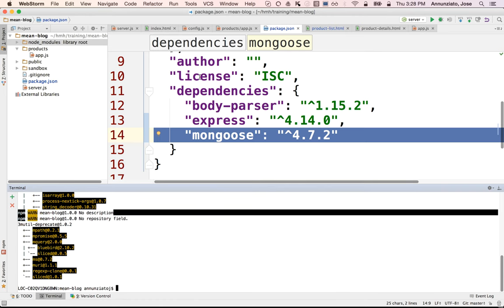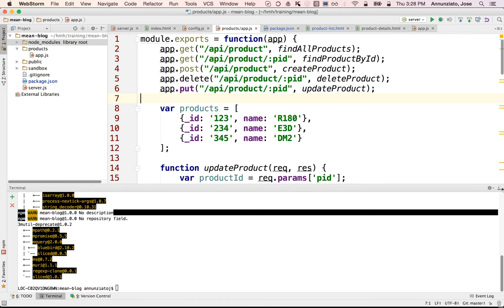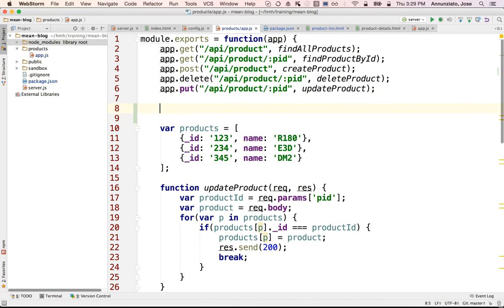All right, so we downloaded it. So from our app.js, we can now load the library. We're going to say var mongoose equals require mongoose. Basically we're loading that library by name.